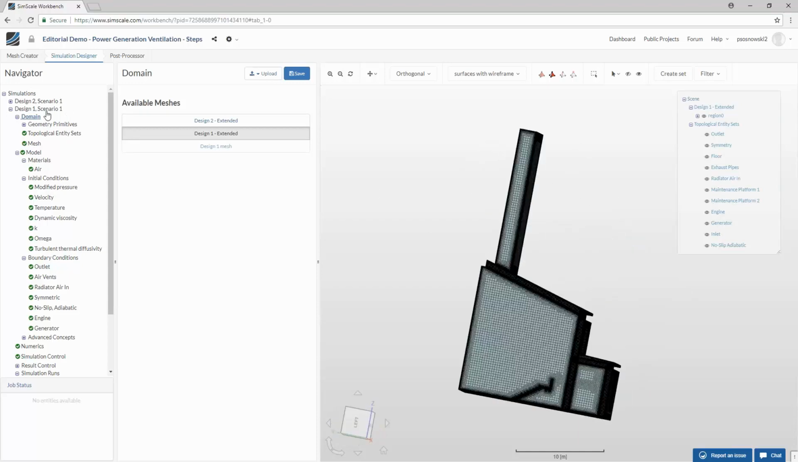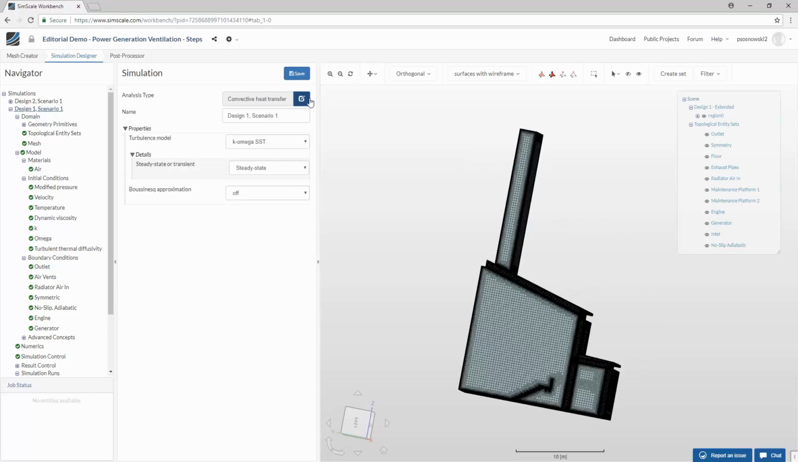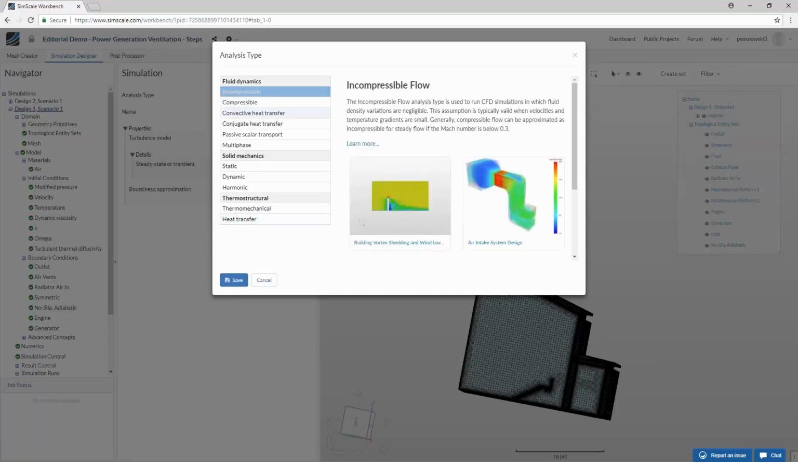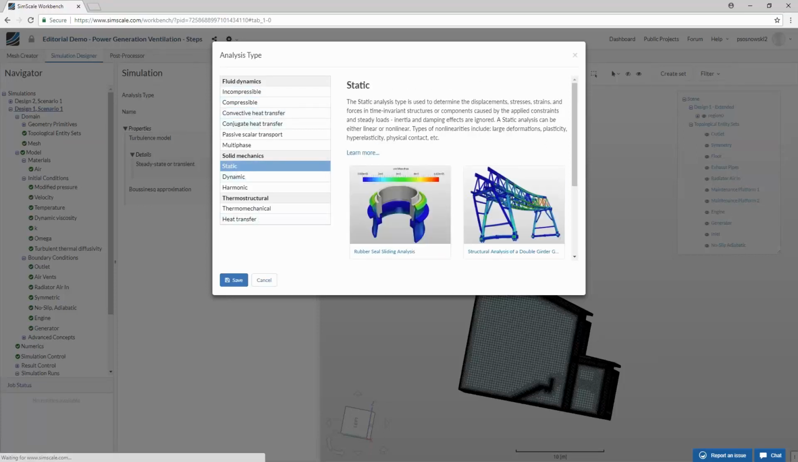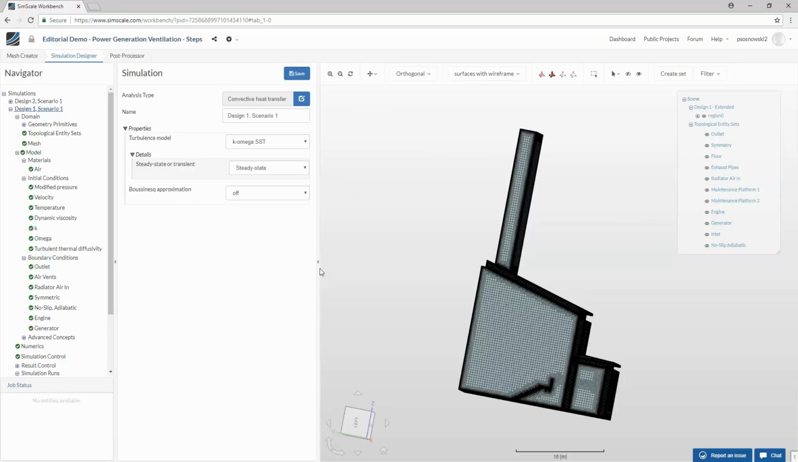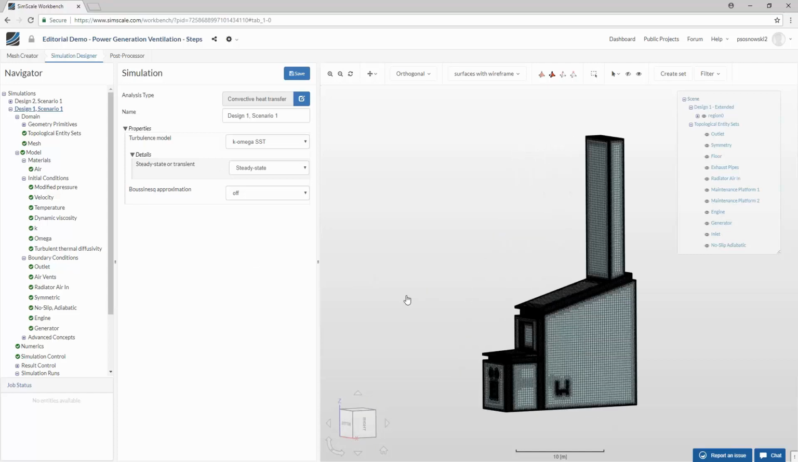We have the mesh selected, and we decided to go with convective heat transfer simulation. SimScale gives you immediately access to multiple simulation types, ranging from incompressible flow simulations to structural mechanics or thermomechanical simulations. All this immediately available when you get the platform working. We work with different turbulence models. We allow you to choose either steady state or transient simulations, and you can go with additional approximations to speed up your process, be it that it is a little simpler and it is actually applicable.